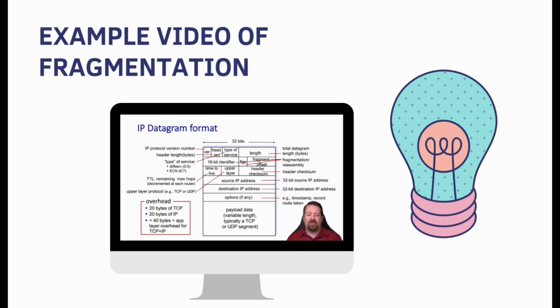In practice, fragmentation and reassembly are not used very often. However, they are part of the IP protocol, and if you're not aware of how they work, it could end up happening when you're not expecting it and cause negative performance impacts. So we're going to do a quick video about how fragmentation and reassembly work in IP.